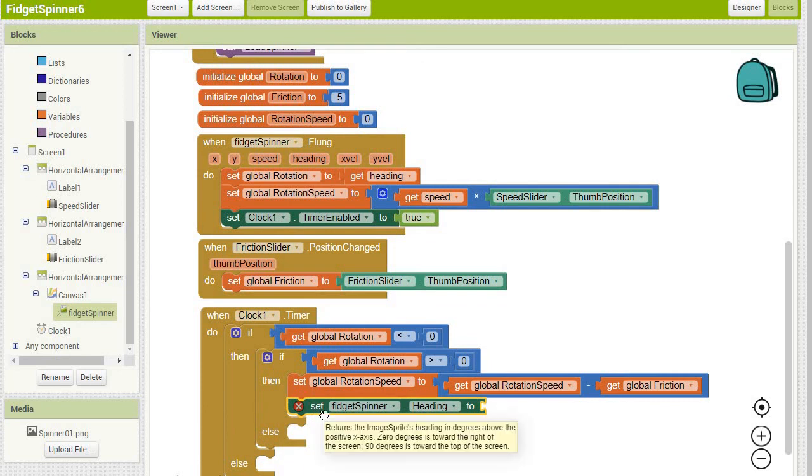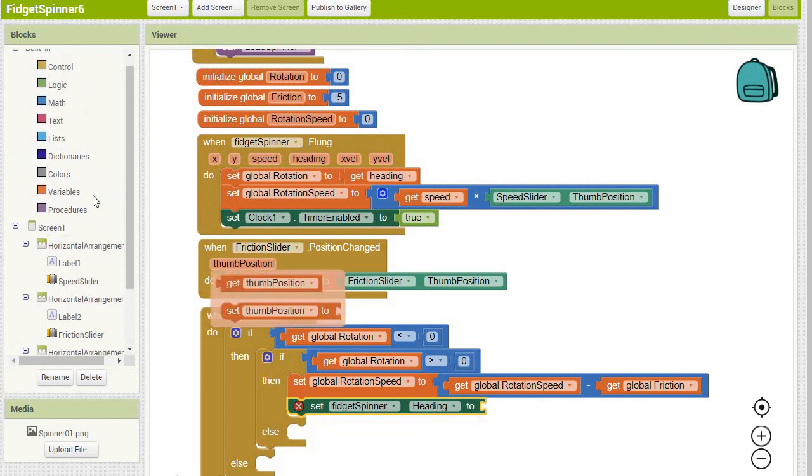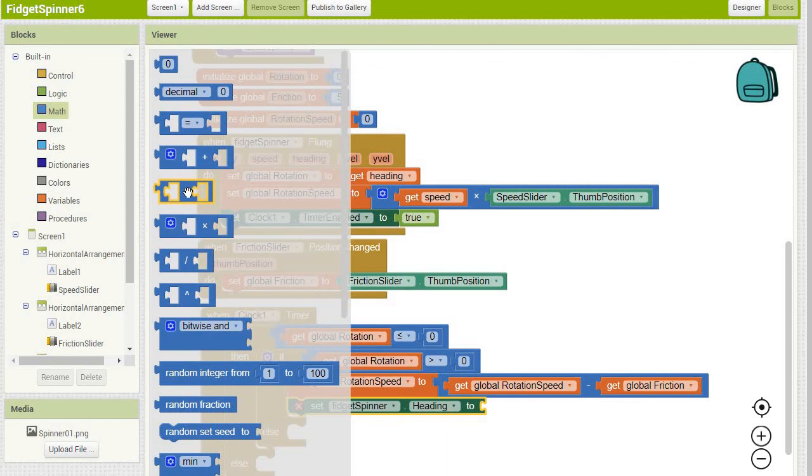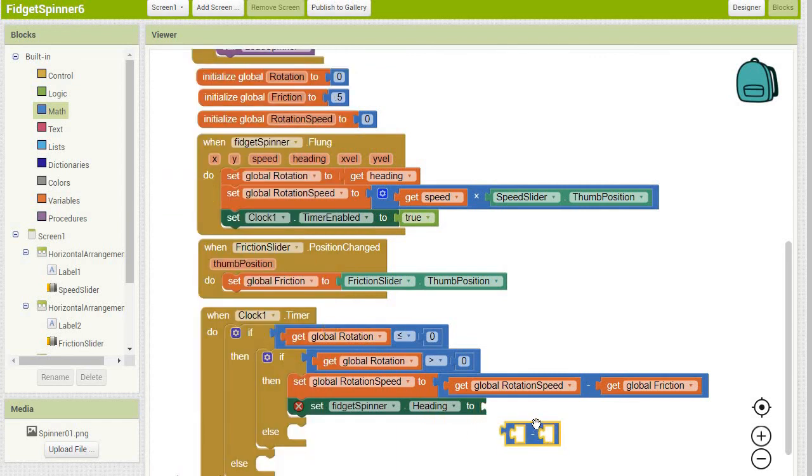We're going to set the heading to, and of course we're going to need another mathematical calculation. Let's come back up and get another minus sign one. We're going to set the heading to whatever the heading is minus the global rotation speed.